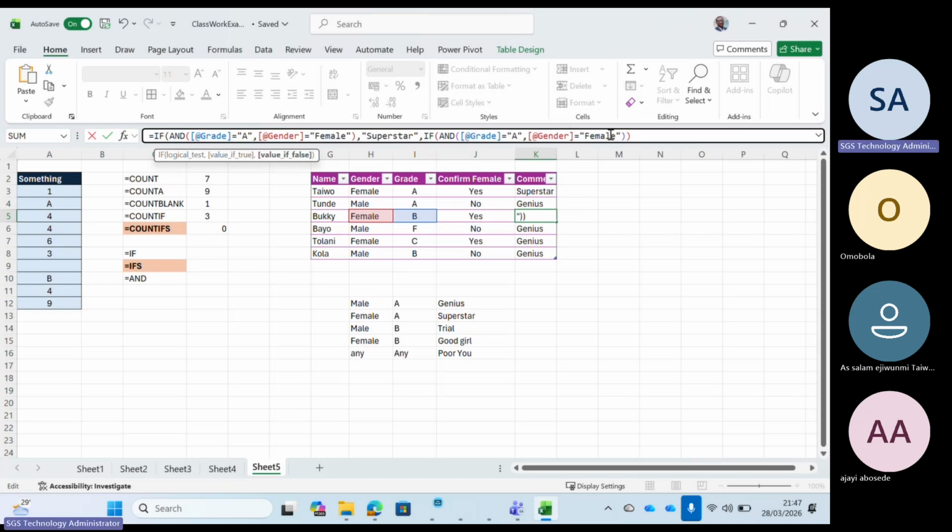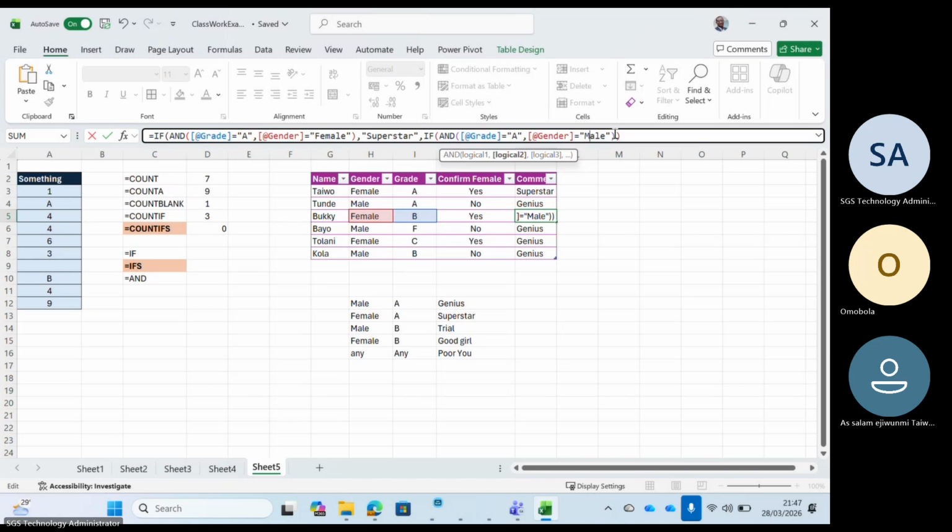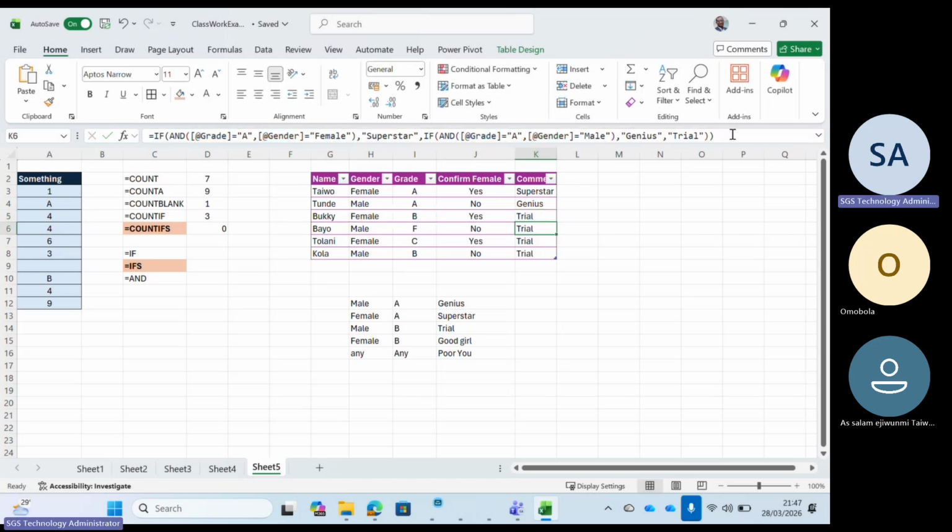If grade is A and gender is male, then value if true, genius, then trial. Just trying to build my, we have something.